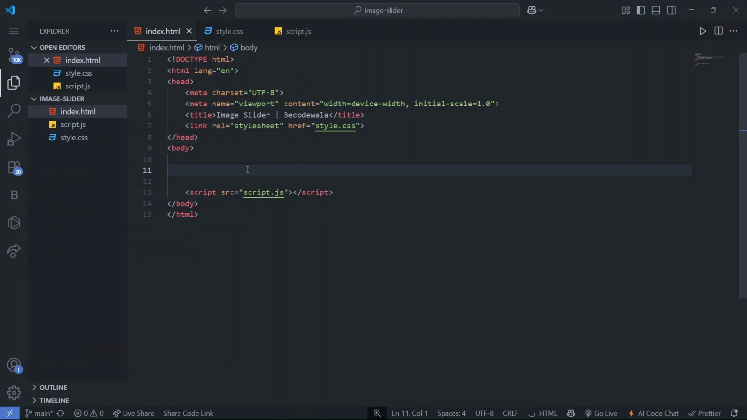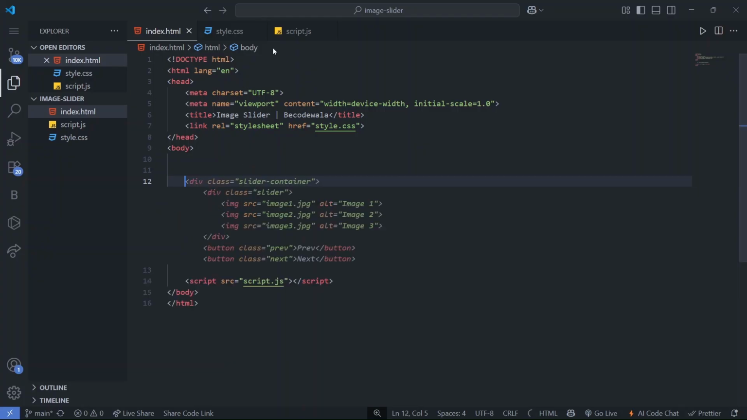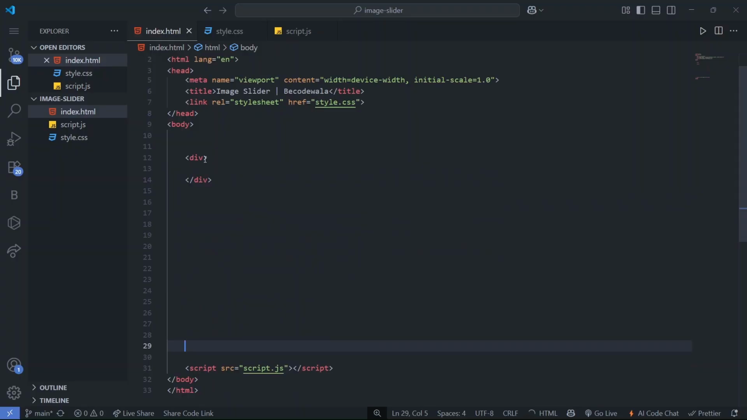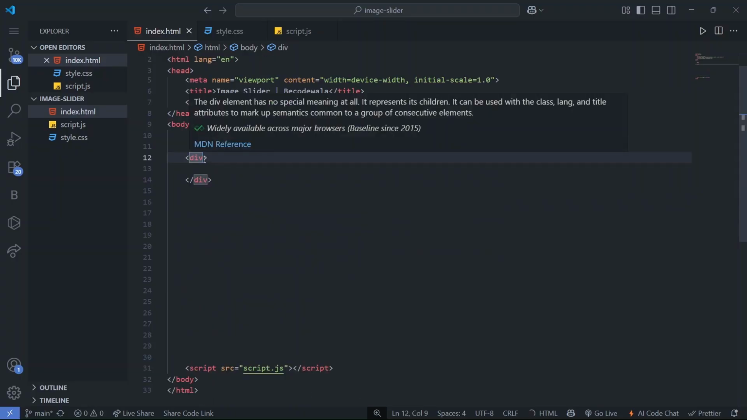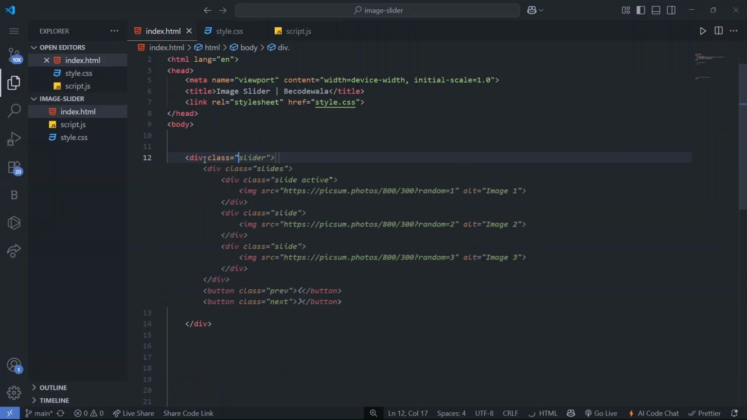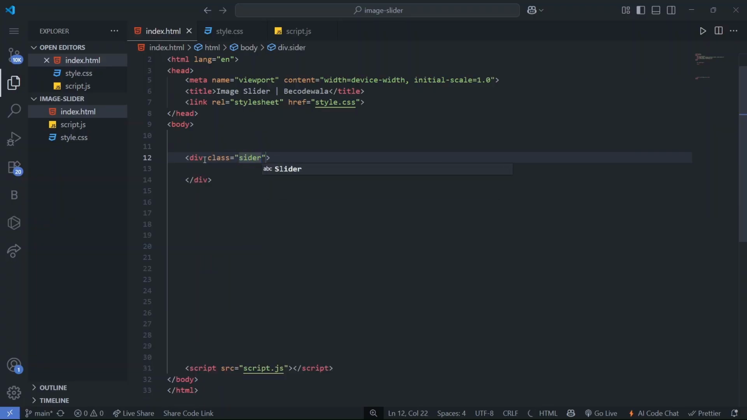So first we will write the HTML. Here we can create a div, and let me make it more spaced. In this div we will add a class, and in this class we will write slider-container.